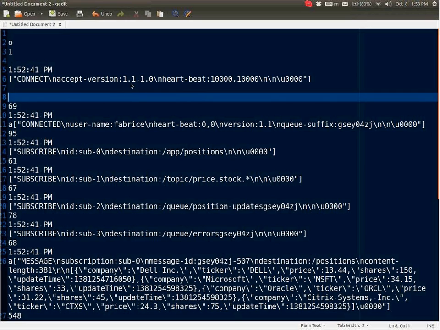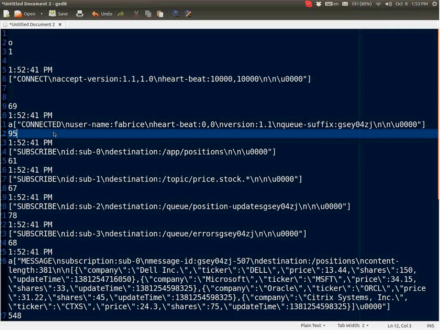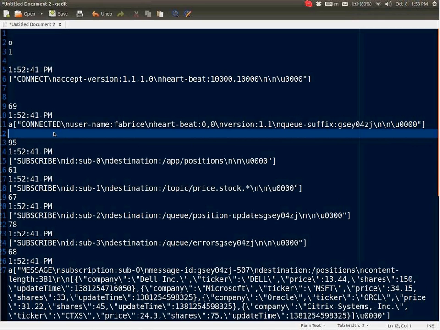It's specifying the accept version. So we're going to communicate with version STOMP 1.1. And then this is a heartbeat setting. We want to receive a heartbeat every 10 seconds. And if we don't get a heartbeat, basically we're going to assume the server has gone away. Vice versa, the server will do the same for the client. And then the server is going to respond with a connected frame. So this is kind of the initial STOMP communication.